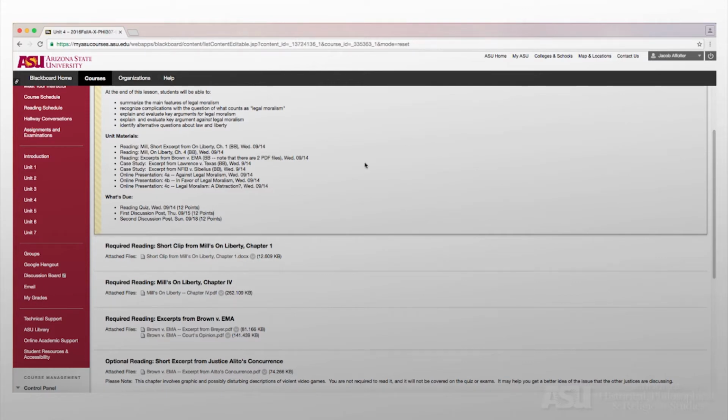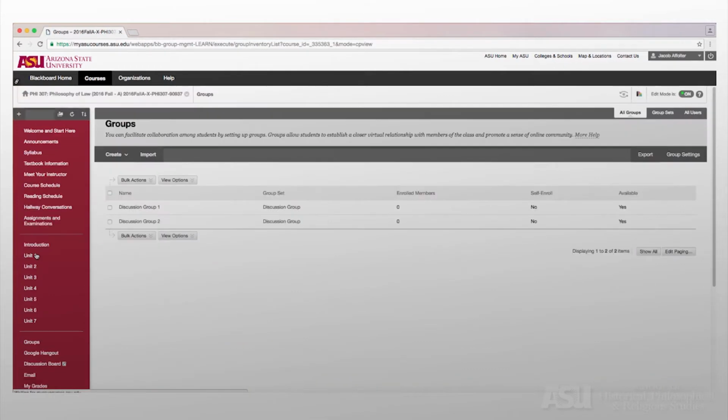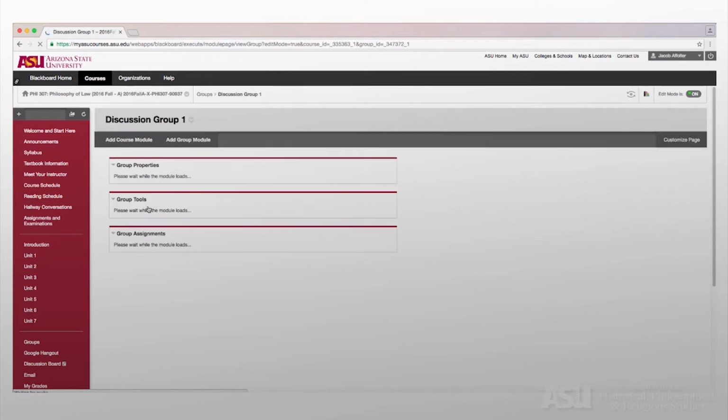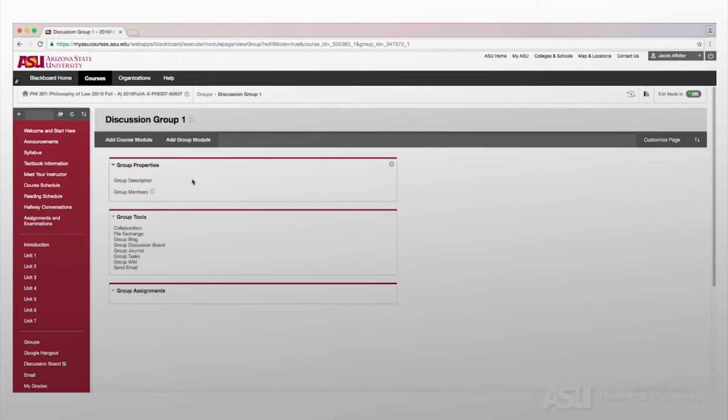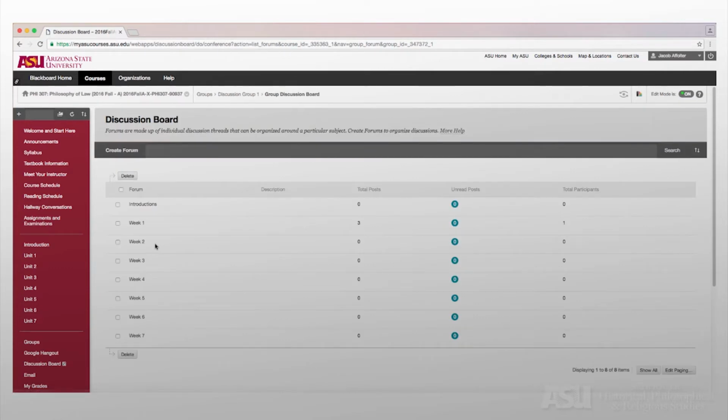Let me show you where you make the discussion posts. Over on this menu to the left, you can click on Groups. It will take you to a list of the groups. In your case, just one will appear. That's your discussion group for the course. And click on the name of your group. Let's say you're in discussion group 1. This page will pull up. You look under Group Tools, Group Discussion Board, and you'll see a number of forums. Then you go to the forum for the week.